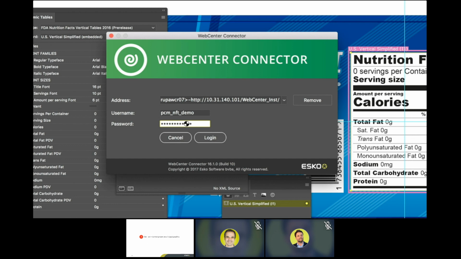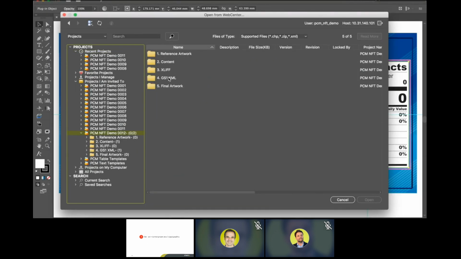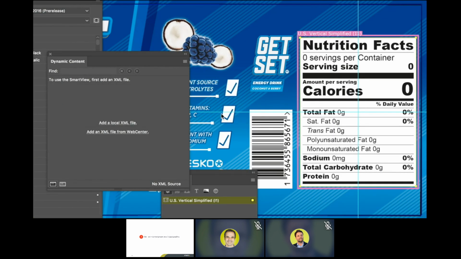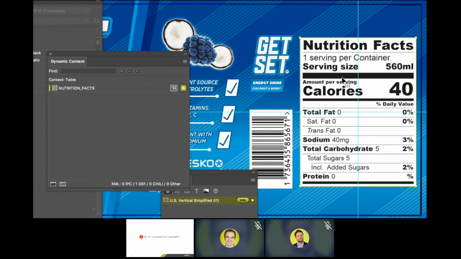Back in the role of an artwork creator using Illustrator, I can log on to Web Center as well and locate the project with the nutrition fact table data file. I can download it to my system and link it to the dynamic table in my design file. The data gets updated and is from now on locked, only listening to the XML file. I'm still expecting an update of the included sugar values.